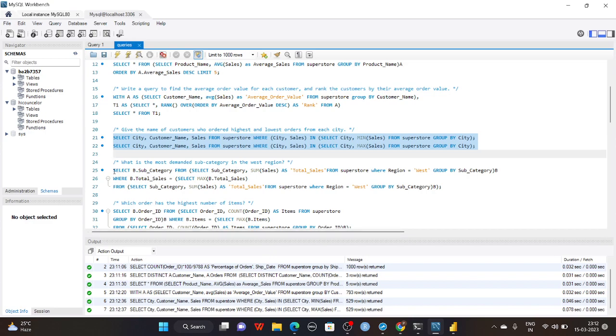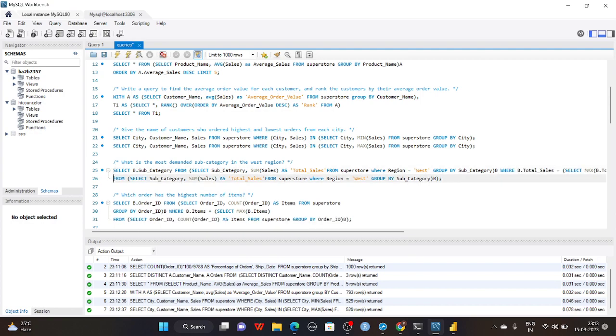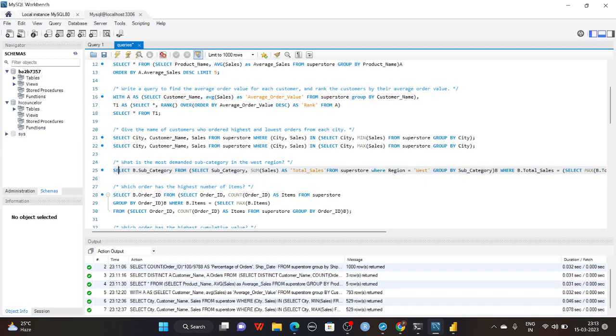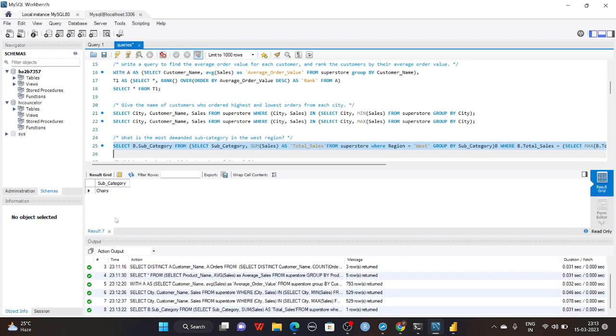Next, what is the most demanded subcategory in the West region? Sorry again, I'm having some glitches, I guess. I'm not able to select the whole column. Okay. So this is the subcategory which is the most demanded in the West region, that is chairs.